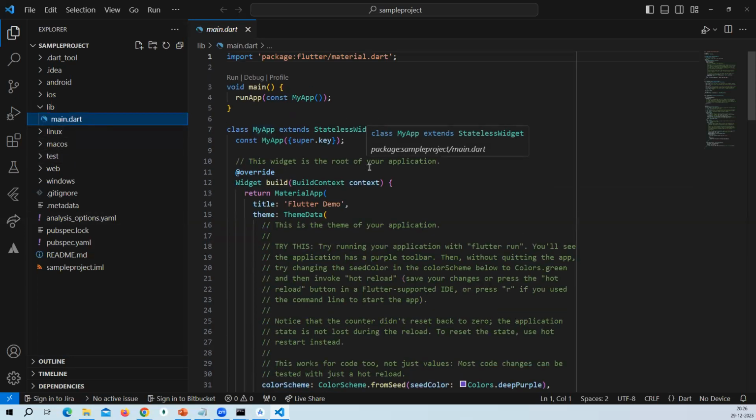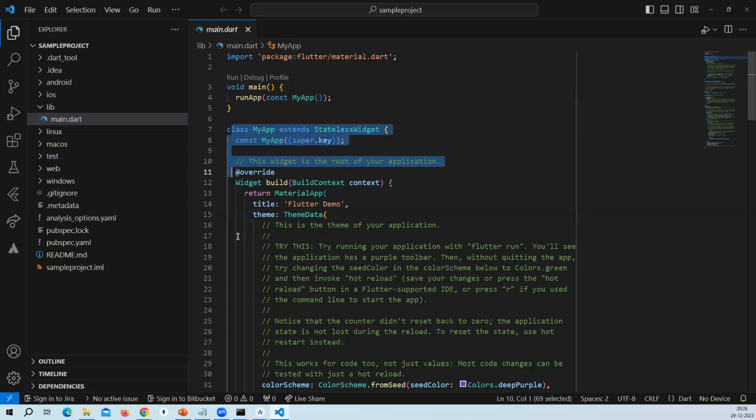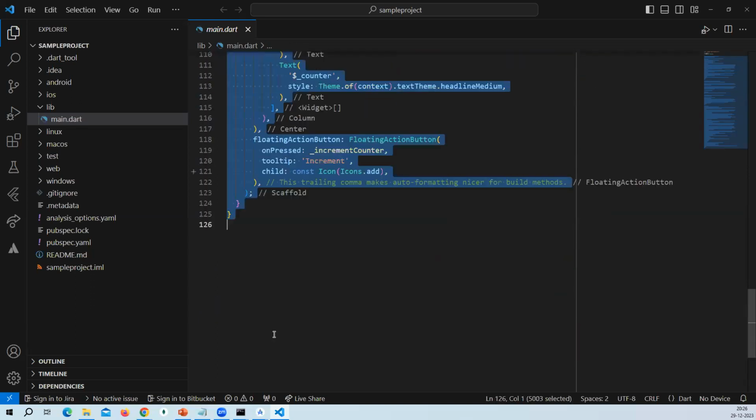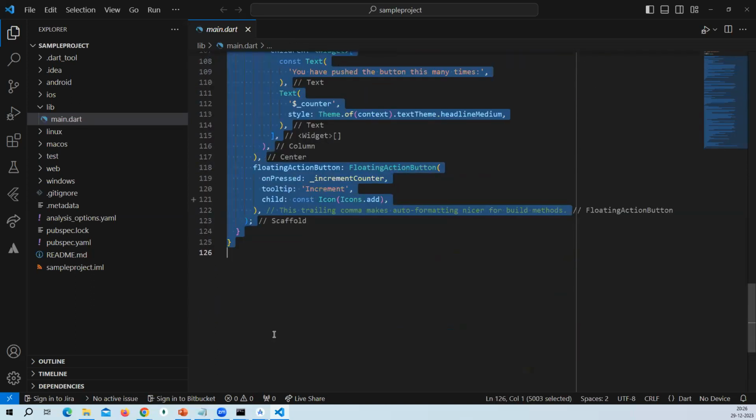This is my entry point of the application. Okay, I think some of the people are facing an issue with the main dot dart. Once I open the main dot dart, the predefined code will be there.